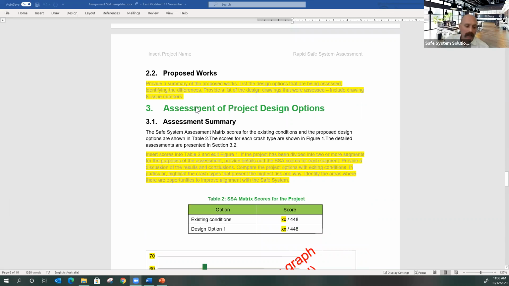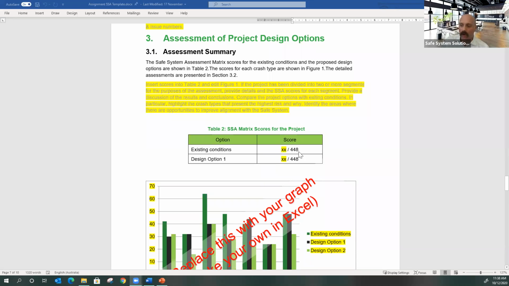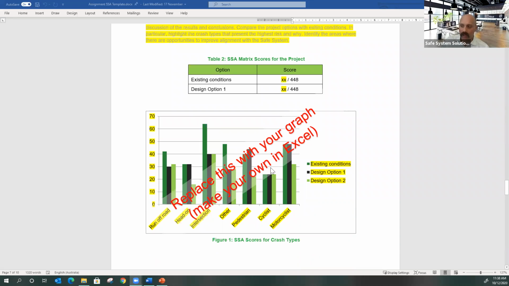What we do want is a short summary of what is being planned as the infrastructure upgrade. Then we want a summary of the assessment outcomes. We want to see the overall total scores out of 448. And we want you to create a graph. You're going to replace this graph with one you make yourself in Excel or whatever graphing software you like. You'll plug in your own numbers, produce it, and paste it in here.